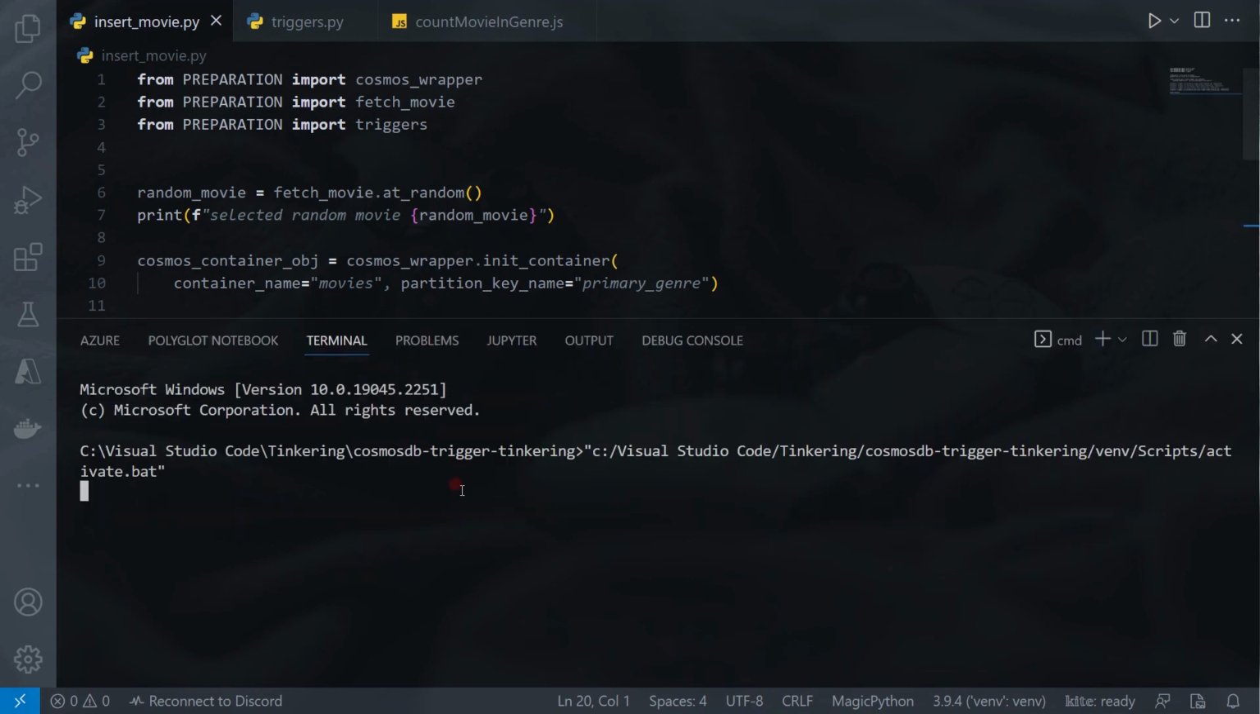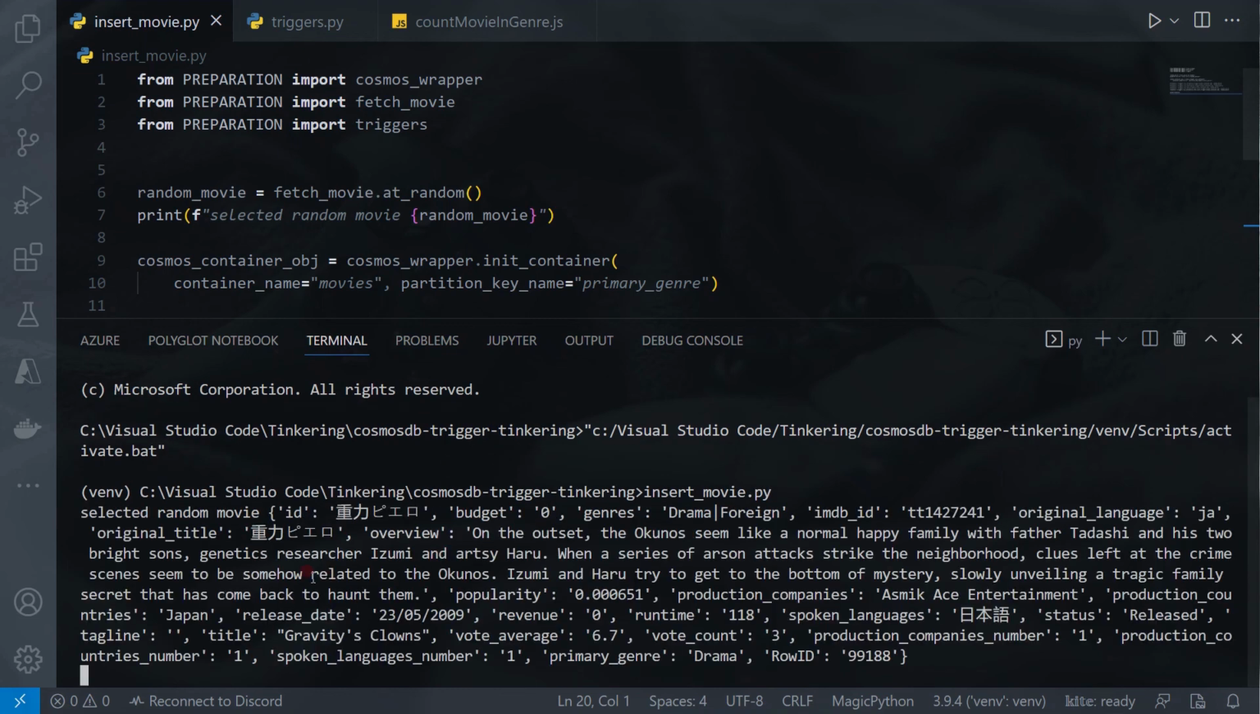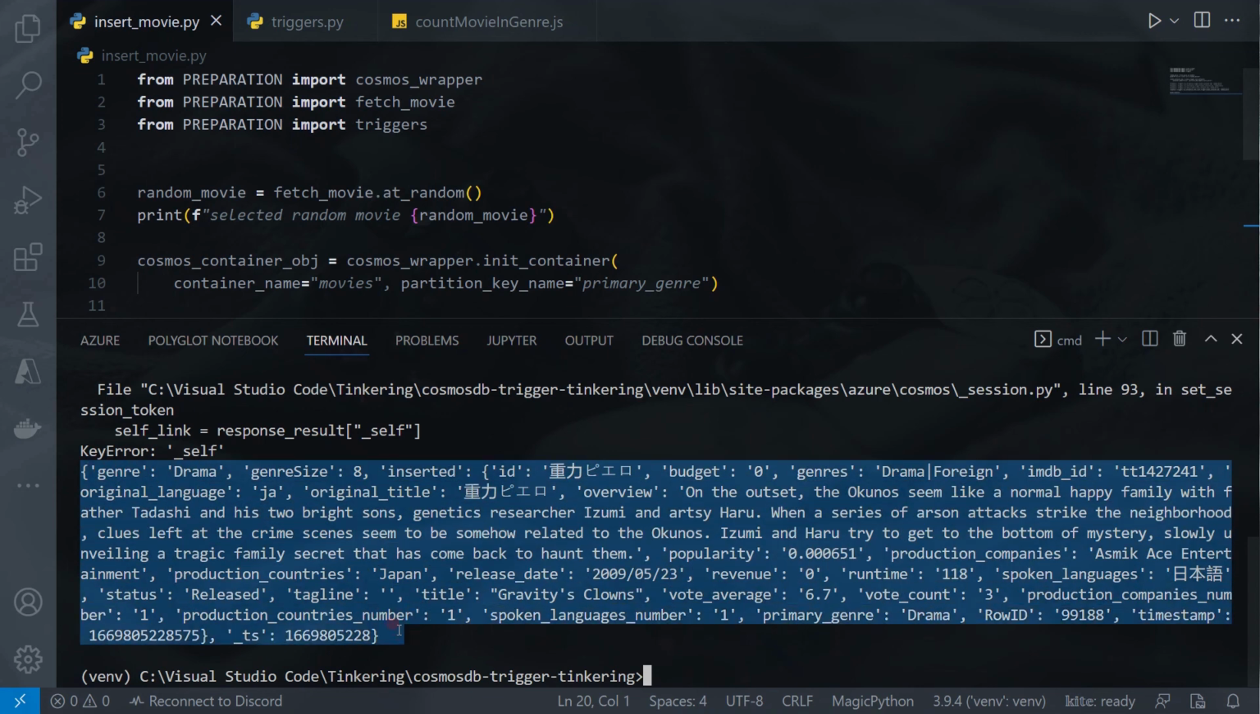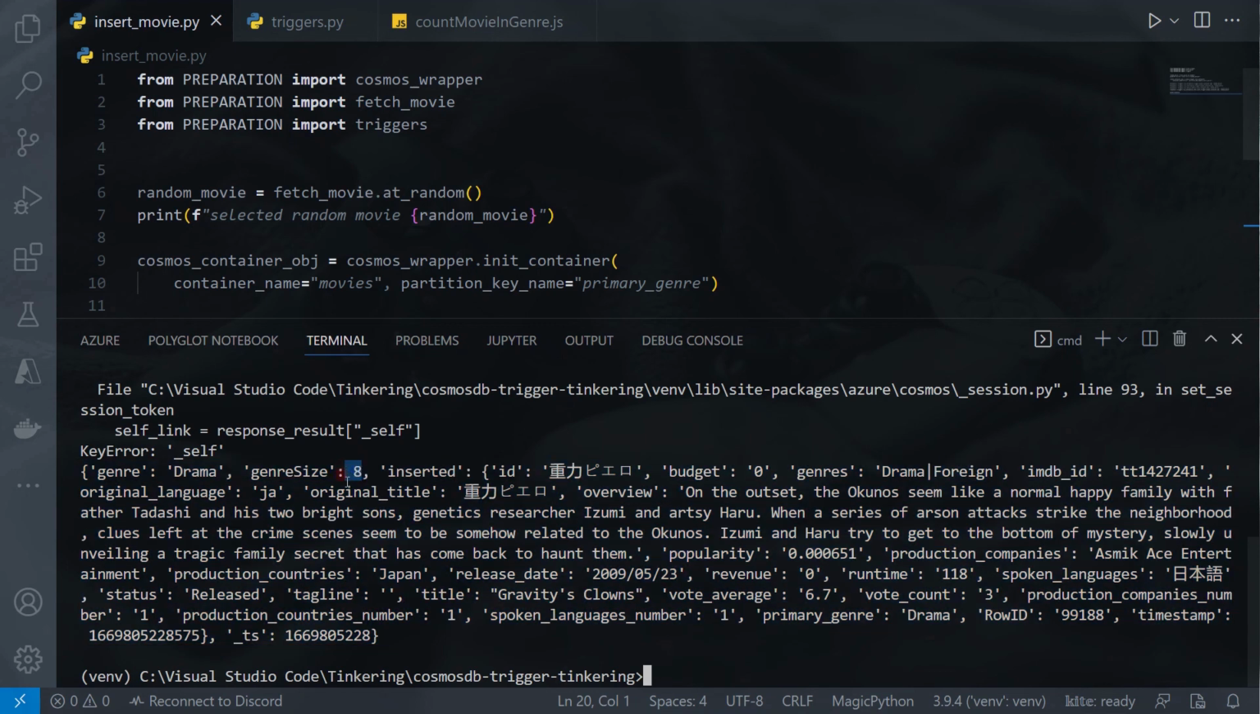So if I jump into the execution, we're going to get back this movie that was inserted, and then we're going to have the result as well. So within the result, we see that it is a drama movie. The genre size is 8 plus this movie, as well as the movie that was inserted. And if you look at the movie that was inserted, there is a timestamp attribute, as well as the date being in year, month, day.